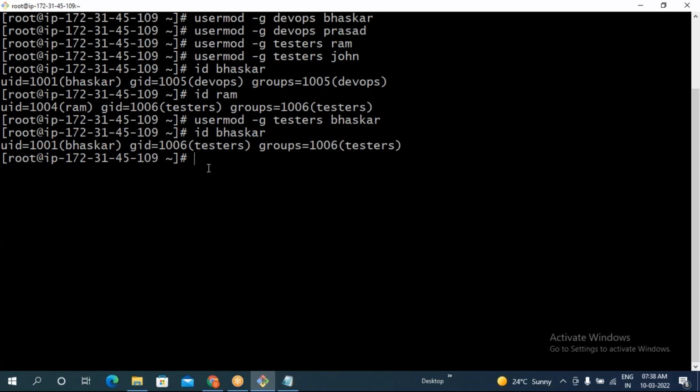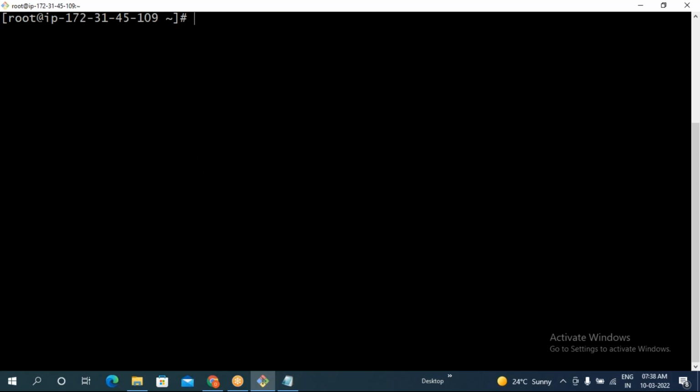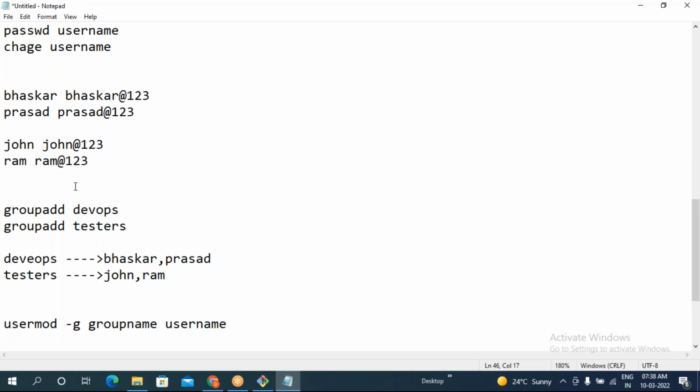If required, you can delete groups. If required, you can delete users also. Right now, at least I have 5 users, along with, I'm saying, non-root users. Totally 5 non-root users, total 6 users are there: root user, Bhaskar, Prasad, Ram, and John.